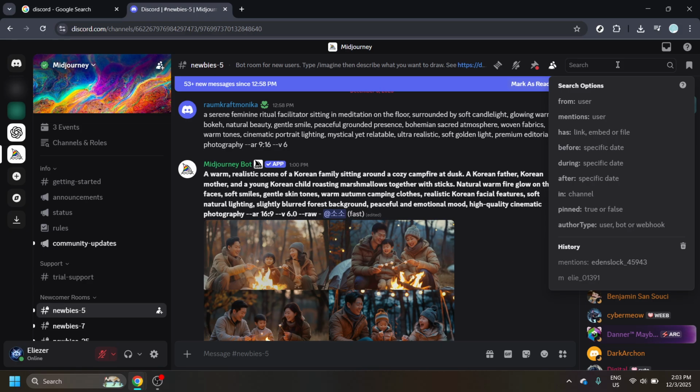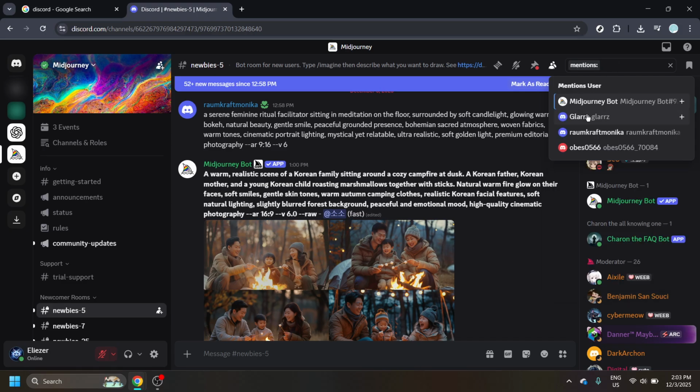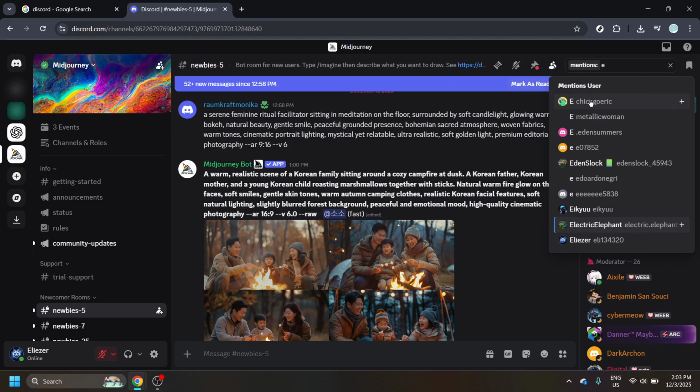Inside the search panel, click on Mentions. That tells Discord to only show messages that directly mention you. This matters because when Midjourney replies with your image grid or upscales, the bot tags your username, so those results will surface immediately. In the search field, type your username exactly as it appears on Discord.